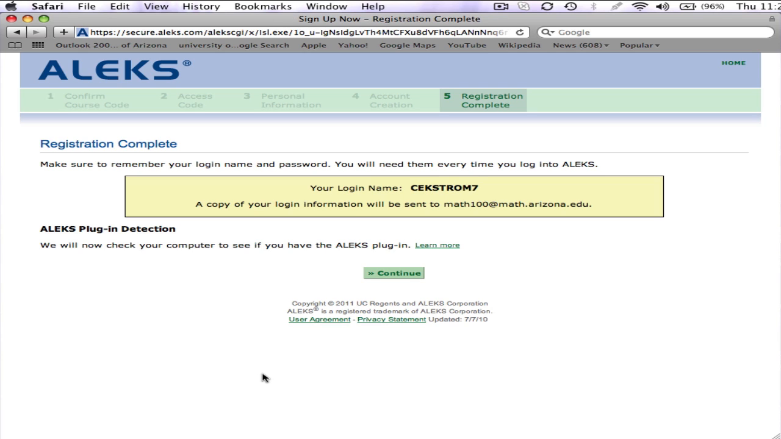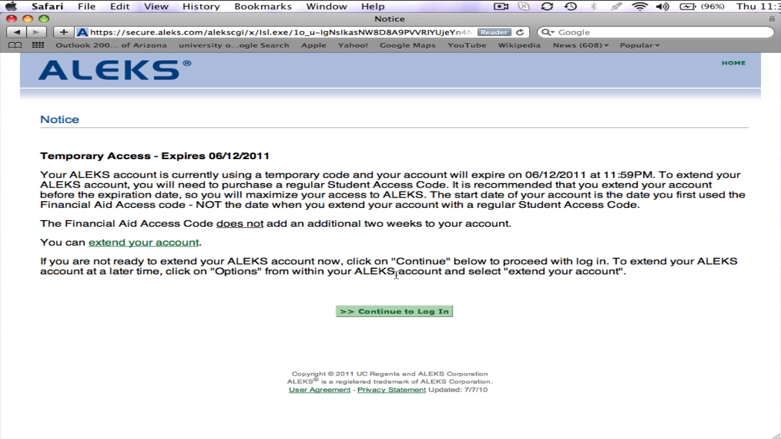But on this screen, you'll see it gave me my login name, so I'm also going to write that down, cextrom7, and that's what I will log in with, as well as with the password that I chose. And this information will be emailed to the account that I put in. Okay, so I'm going to go ahead and click continue. And you'll see on this screen it tells me when this temporary access code expires. So for me it expires June 12th. And we will need to extend it at that time. But for right now, let's go ahead and continue to log in.